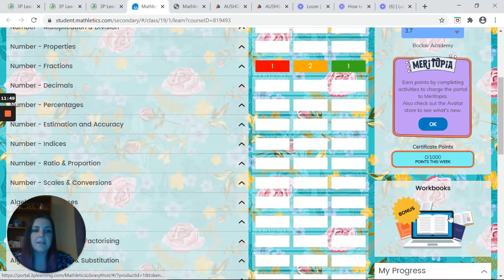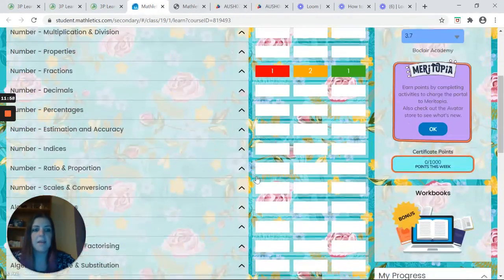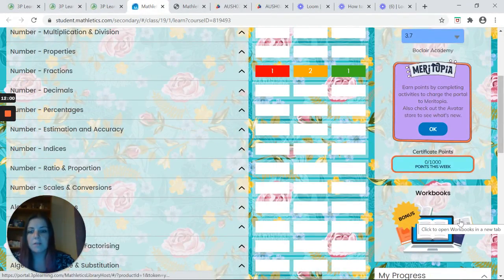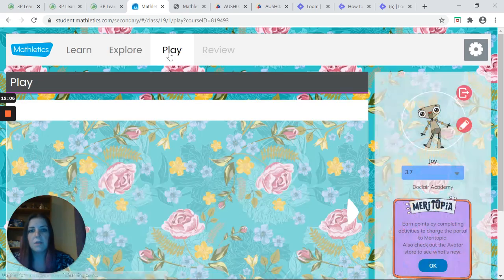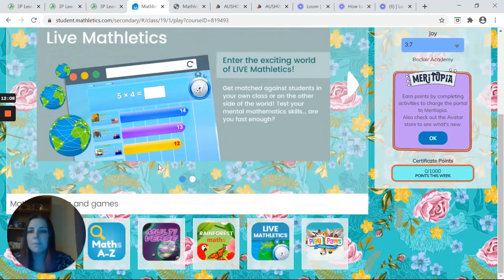Down the right hand side you have a section called Workbooks, which has downloadable questions and answers on all the different topics. You're really looking for grade 7 and above in that section, and up the top as well there's Play, which lets you compete against pupils either in the school or across the whole world in Live Mathletics, just to try and increase the speed of those calculations.